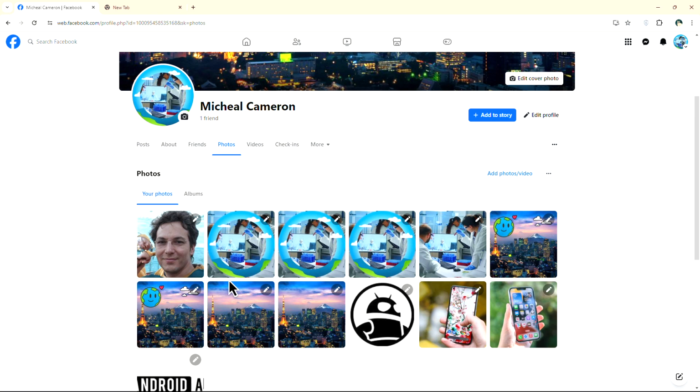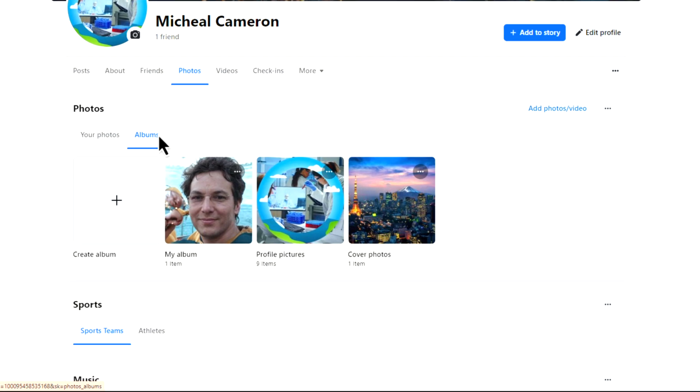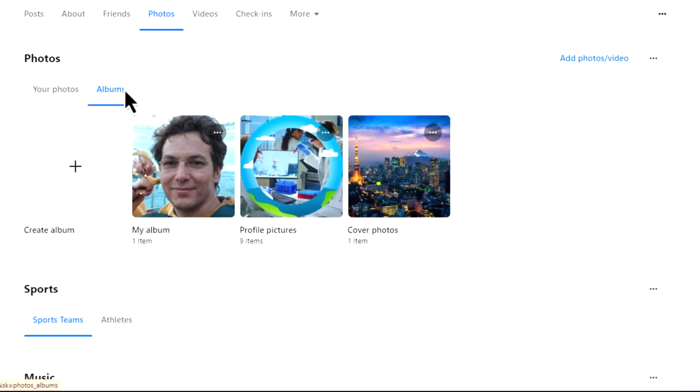Once you're in the Photos section, you'll see various ways to organize your photos, including your photos and albums. Click on Albums to see a list of all the photo albums you've created or been added to on Facebook. Here comes the part where you can delete your albums in bulk.